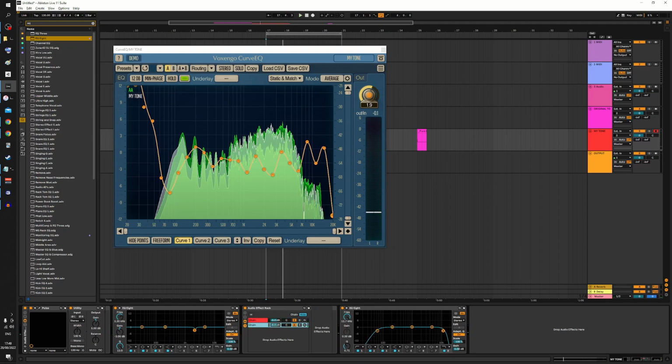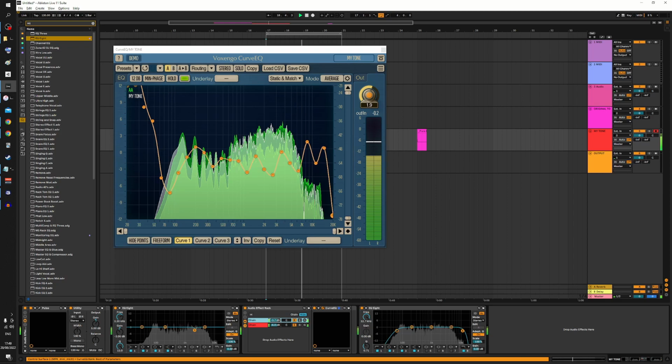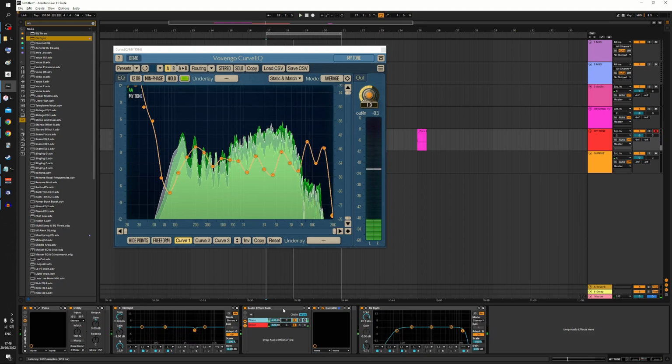So we can turn up more of the original tone, or we can turn up more of the blended tone. I think this blend sounds pretty good to me. Let's listen to it again. That spot there sounds about right.